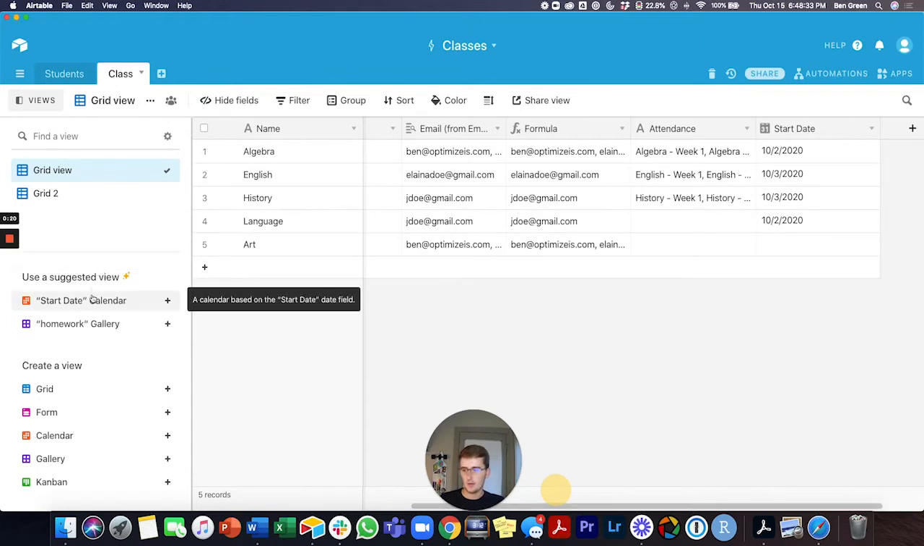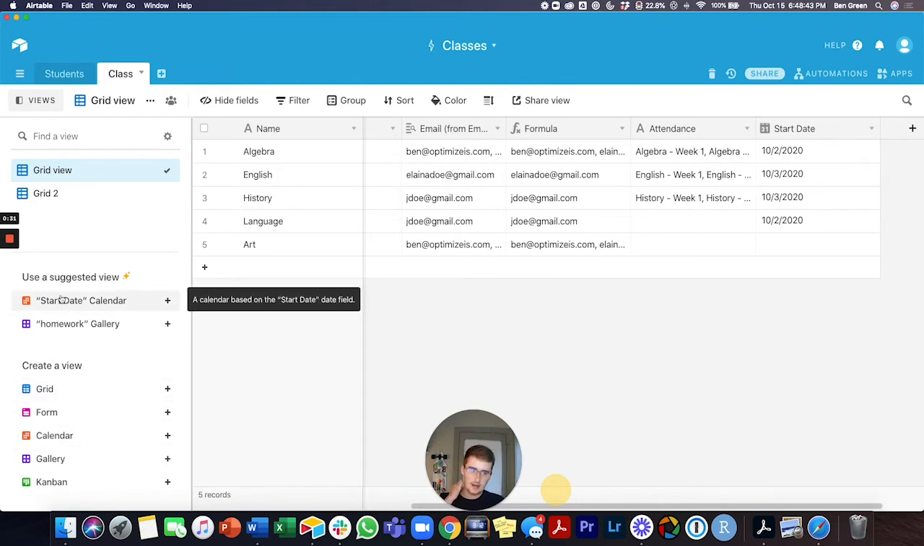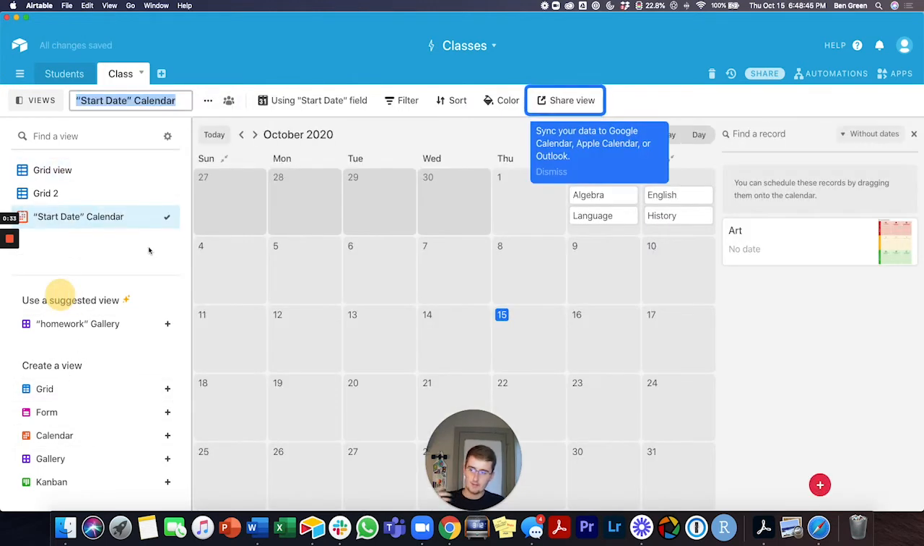So what we want to do first is create this calendar view, which we can then share. To do that, you can either come over here and use the suggested view or create a view. This one already has the filter on it already linked up. So this is what will happen when we come in here and create this view.